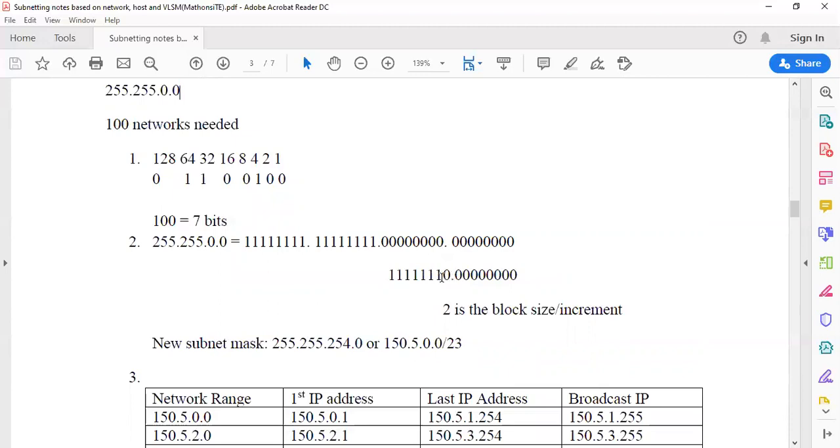So the bits that have been turned into ones, then the others are going to remain as zeros. What is our increment? The lowest bit that has been turned into 1, we just come and count. It's 1, 2, 3, 4, 5, 6, 7. So 2 becomes the increment. That's why it has been written here that 2 is the increment or the block size.